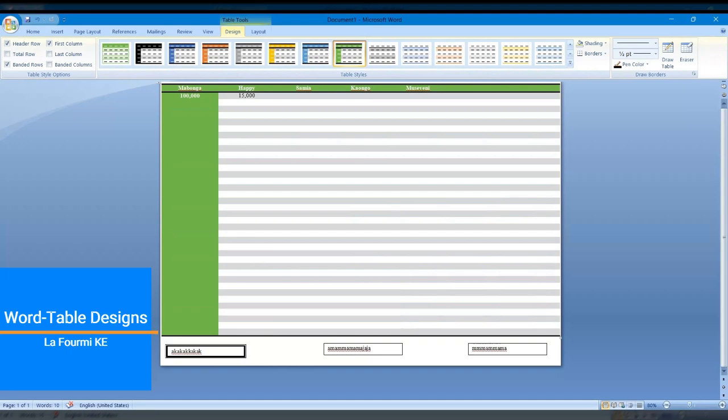So here is where you can get all the designs, stable designs you can select from, so that you can use it for whichever purpose you wish.